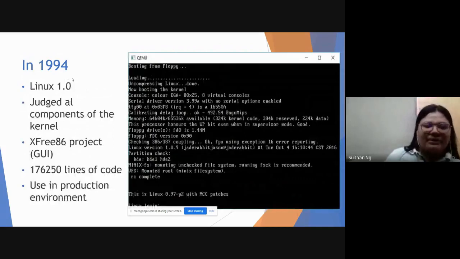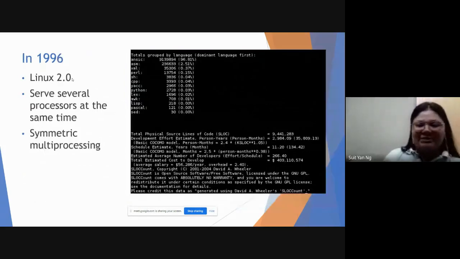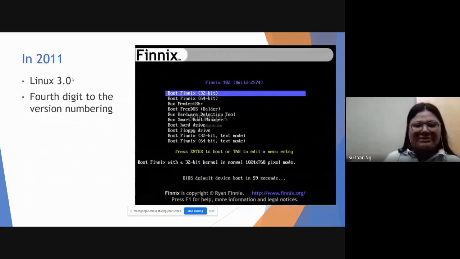After Linus Torvalds judged all components of the kernel, and then using the x86 project for the GUI interface, this version has 176,250 lines of code, and it is mostly used in production environments. And then the next one is 1996. Linux 2.0 is introduced. It is the update that serves several processors at the same time using symmetric multiprocessing. Next one is in 2011, when a new version, Linux 3.0, was released.